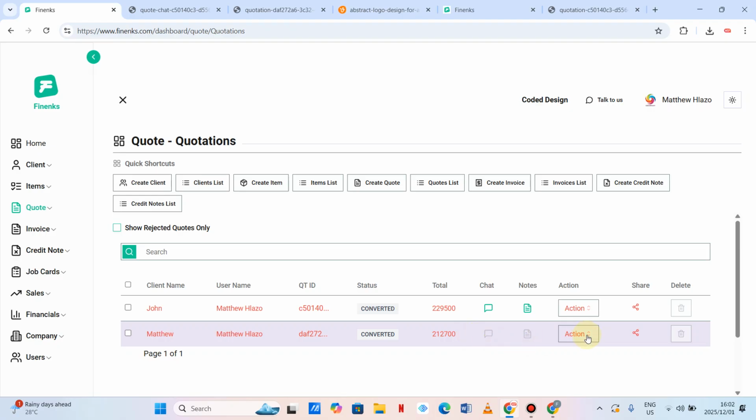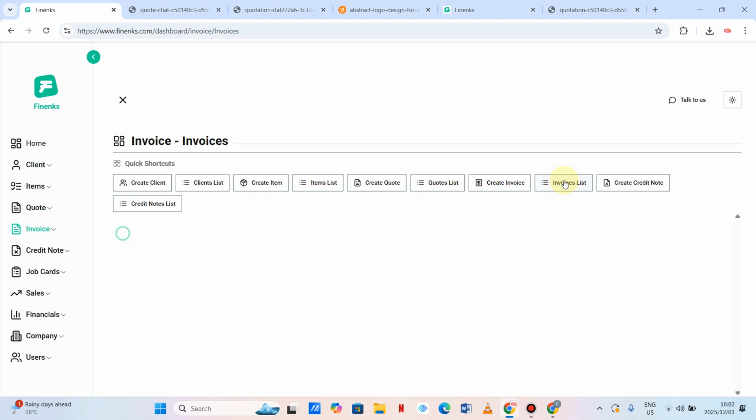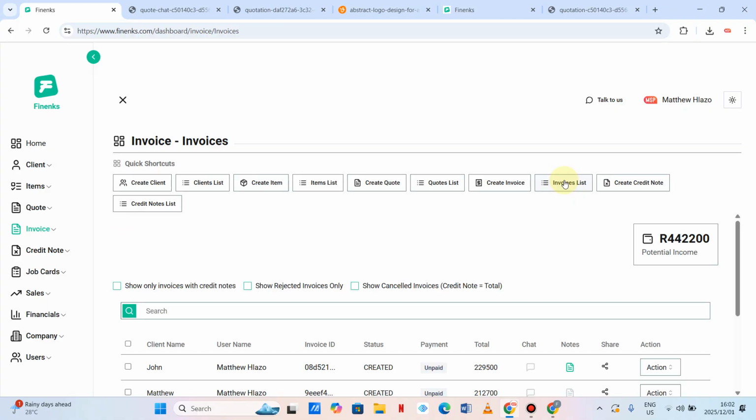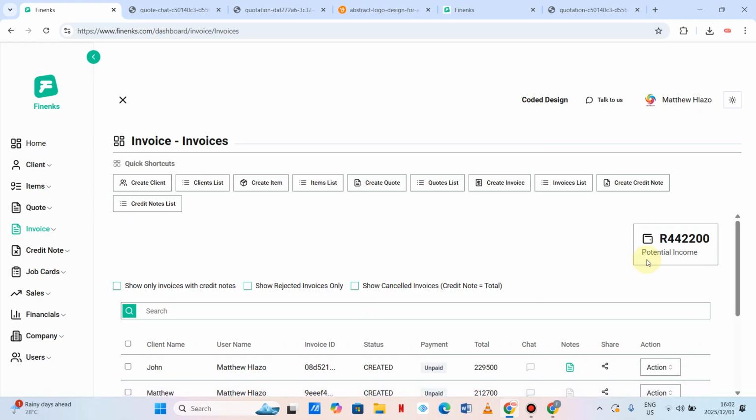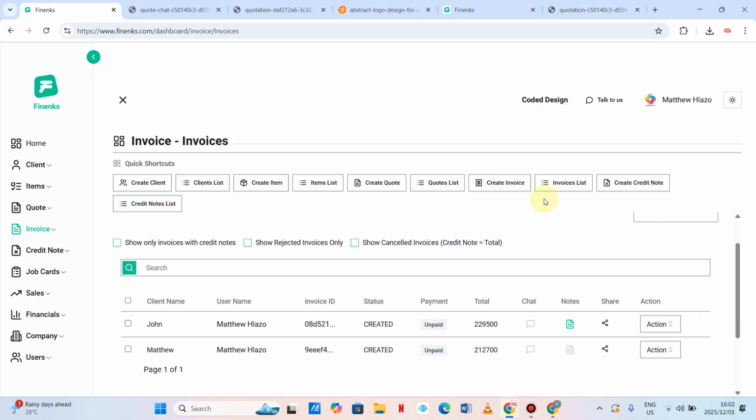And then let's continue. What else do we want to do now? I think we are done with quotations. Okay, we have demonstrated almost everything. Now let's go to invoices. Okay, the invoice list. As you can see, this is a potential income. And then what we want to do here on the invoices, let's say we want to edit.